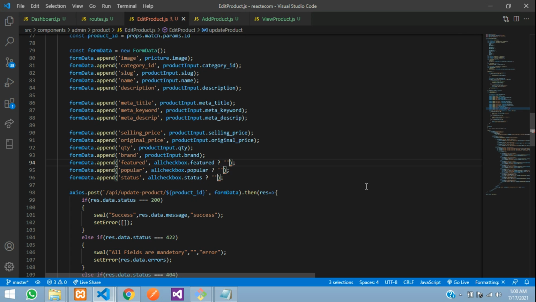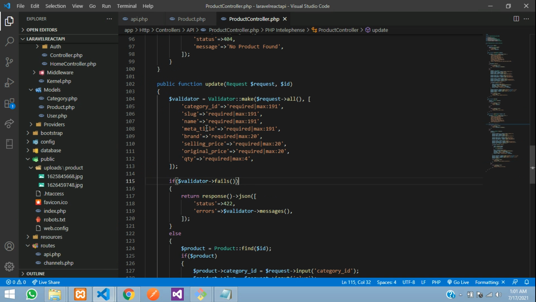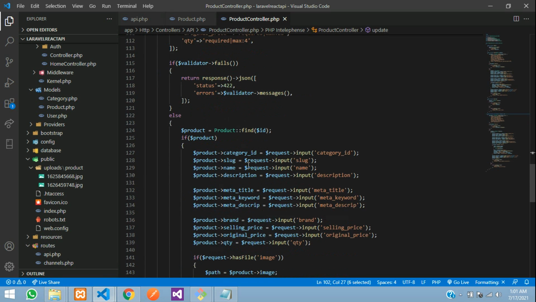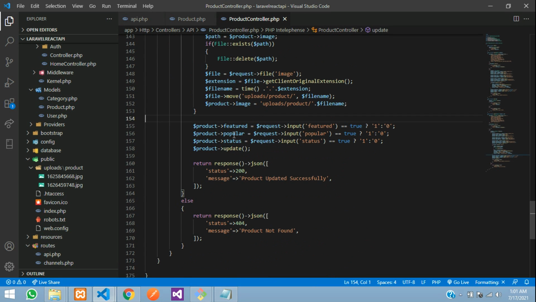If it is true, you're going to set 1, else you're going to set 0, guys. All set. And when you're going to this API update product, if you are given the ternary condition, let's go over there. This API, that is your Laravel application, under update function. Let's move below. Okay, so this is your feature products checkbox.